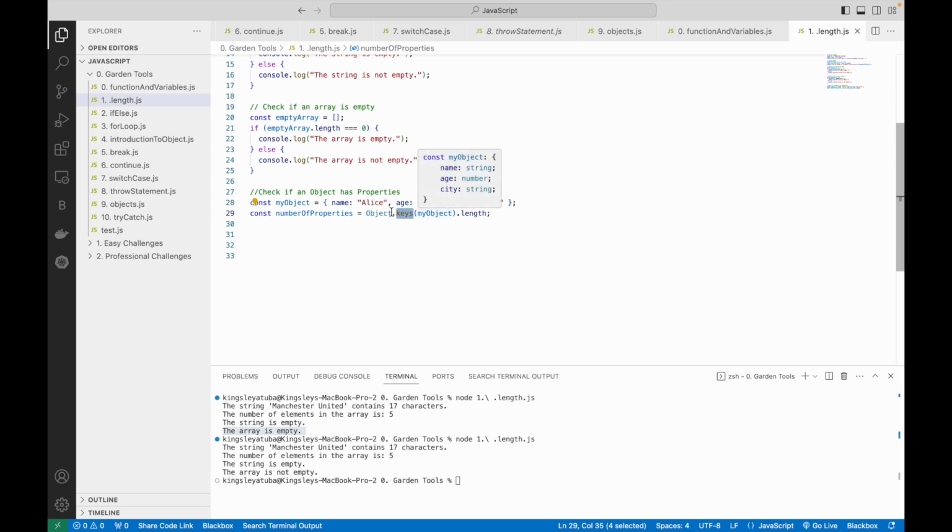of the object called my object. And when you find that length using this method, assign that value to this new variable called number of properties. And the next thing you do after that, you console log it here by formatting the string and saying the number of properties in this object is blah blah blah.